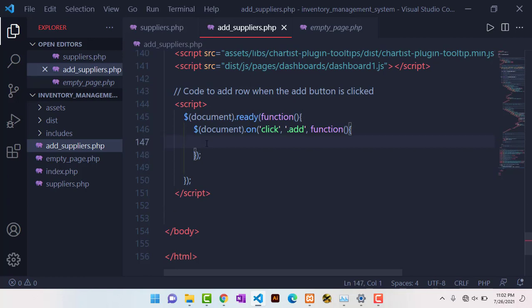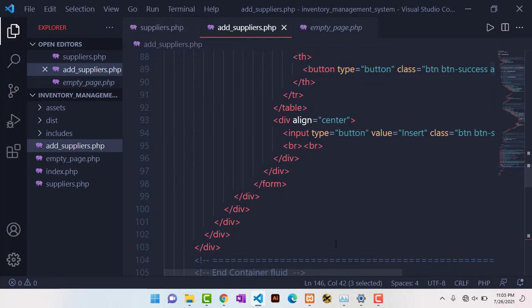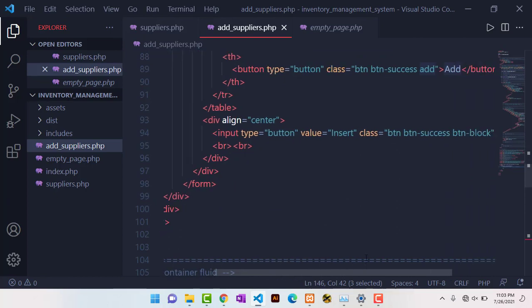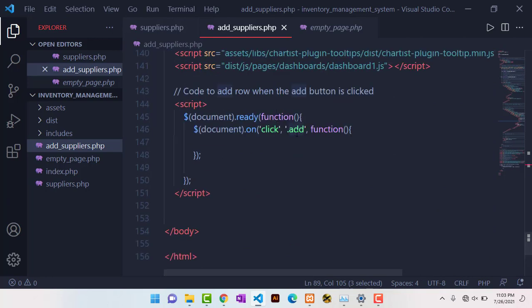So now what should happen when the click or when the add button is clicked? Remember, we have this as a class of the add button. I can just show you that here. So this is the class. So if that is not included in your project or in your code, if you're following what I'm doing here, then it will not work.